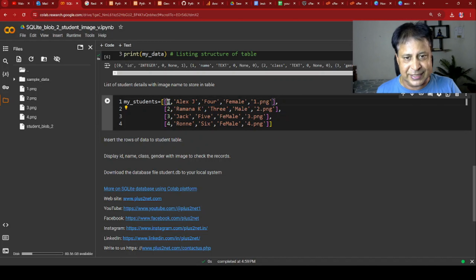Now the first one is the ID number, the unique student ID number. Then the name, which class they study, and the gender. Then this 1.png is their image. Now this 1.png, 2, 3, 4, we have 4 sample images. The same 4 images we kept against each student. So this is the list of students that we are going to push to our database.